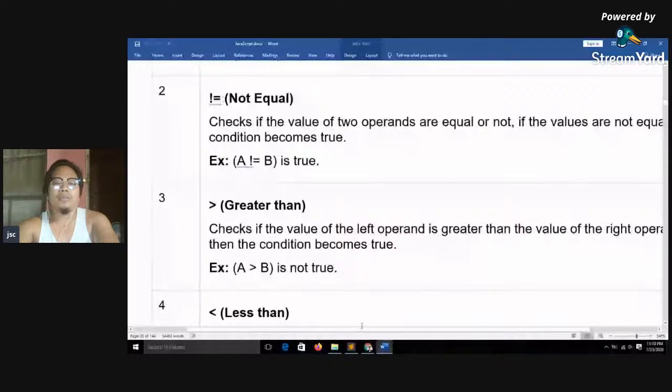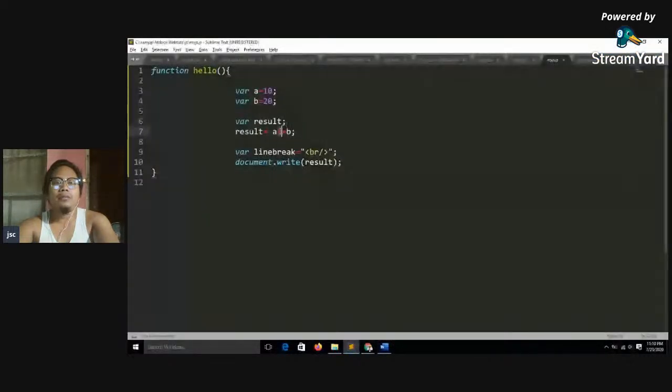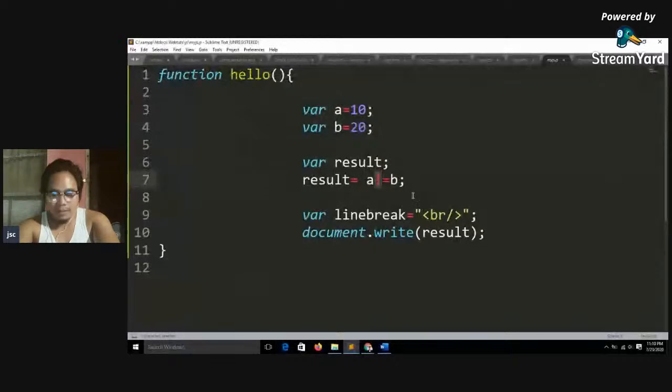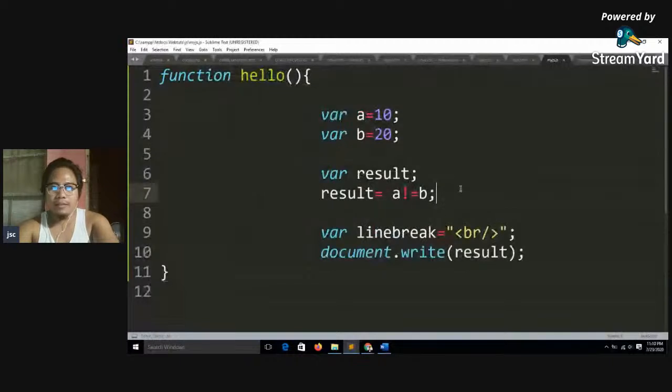So, ito po yung exclamation, ito, para makita nyo. Ayan, exclamation points.